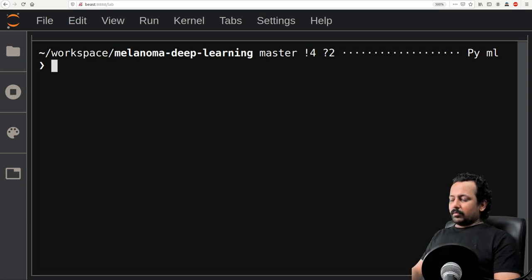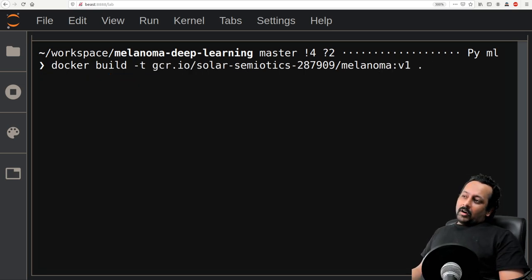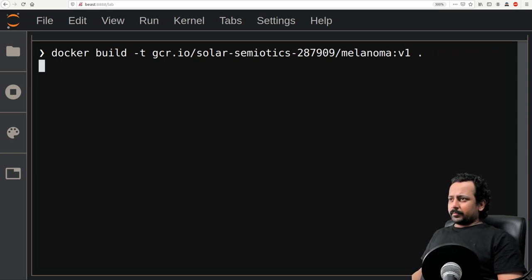So now what you do is you run docker build. So now this is a special docker build command. It's not very special, but I like to call it special. And it's only different because here you specify a target, which is gcr.io/your project ID/whatever the name you want. So here I call it melanoma :v1, and then a dot, and then we build this Docker container, and that's going to take some time anyways.